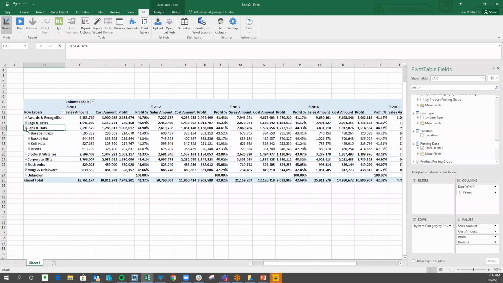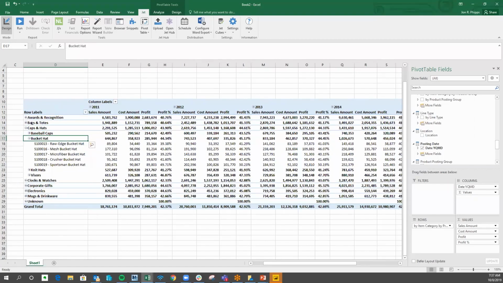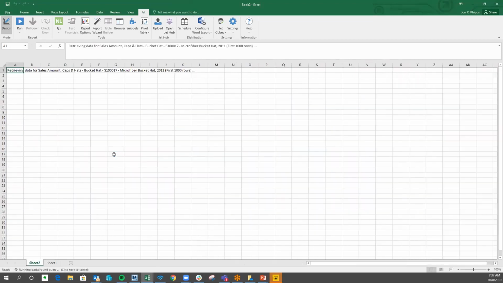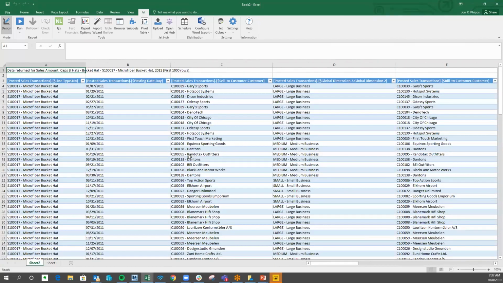And then I can actually get into the details on that. I could go in, look at subcategories. I can look at specific categories. I can double click, and I can open this up and I'll get all the transactional detail behind it. And again, the nice part about this is that it'll open up here. This will have transactional detail across multiple systems.